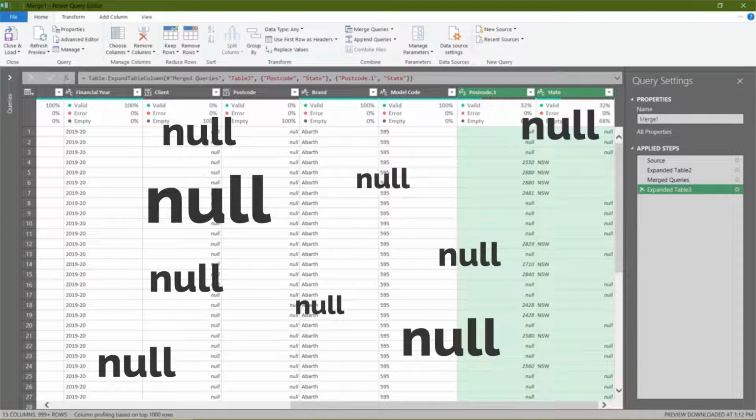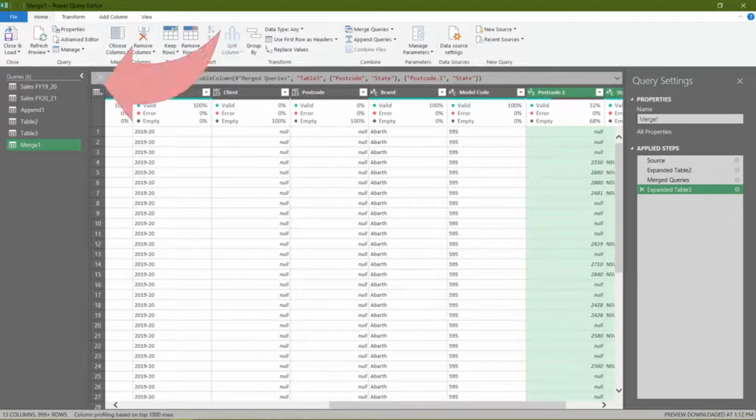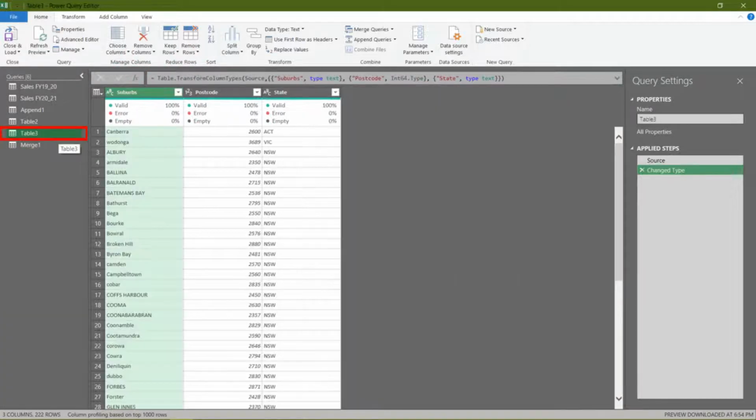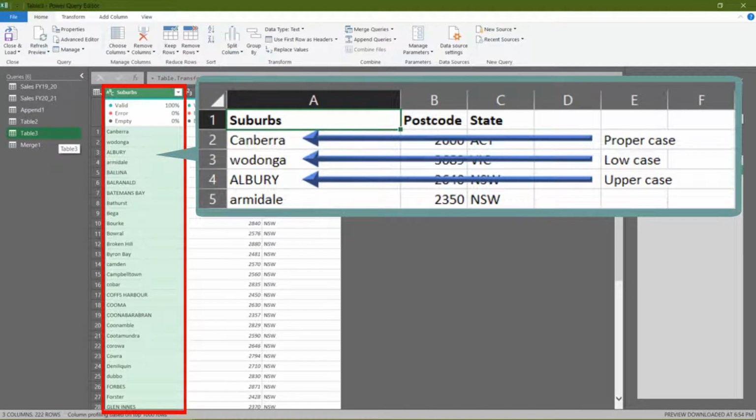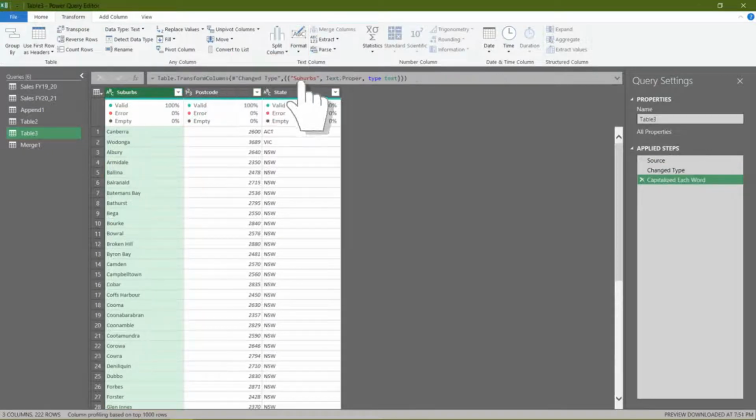But I know my lookup data is a complete list, and there should not be any missing data. So, we need to check the lookup list in this case. Let's expand the Queries pane to navigate to other queries. Go to Table 3. The suburbs column has inconsistent text format where some are uppercase, and some are lowercase. Go to the Transform tab and click on Format. Select Capitalize Each Word. It will convert every selected entry into proper form.